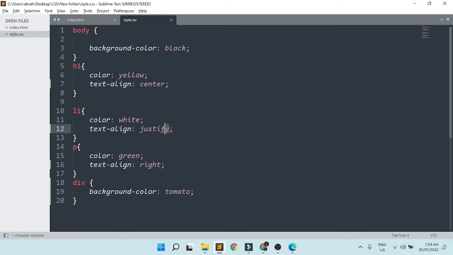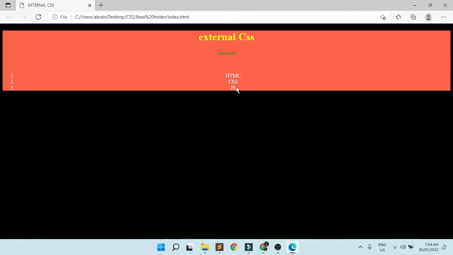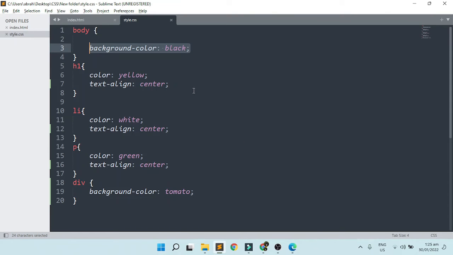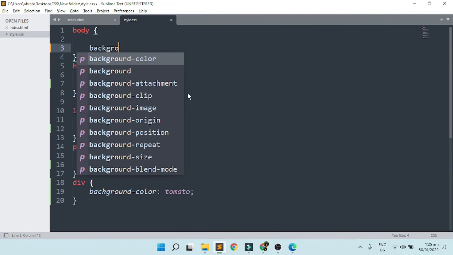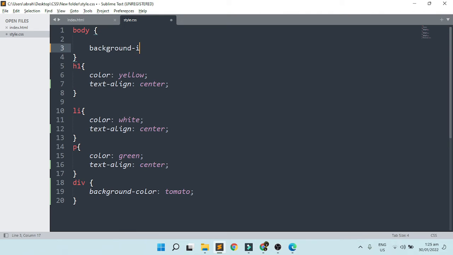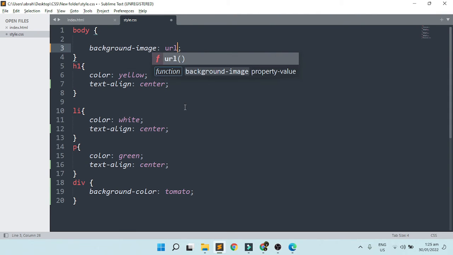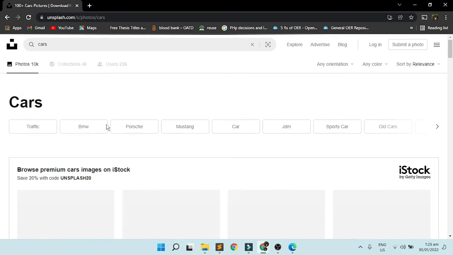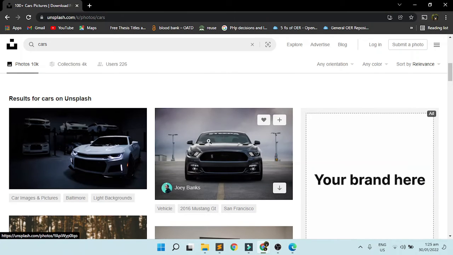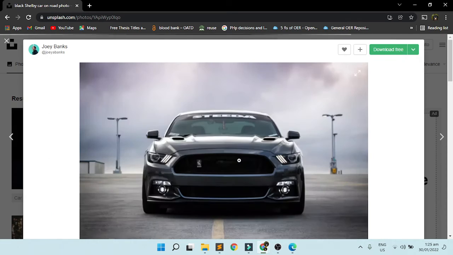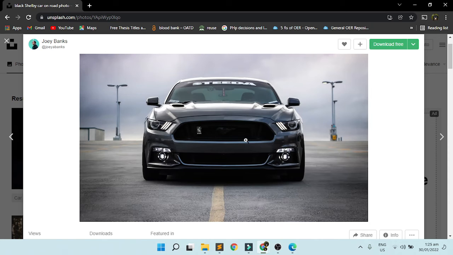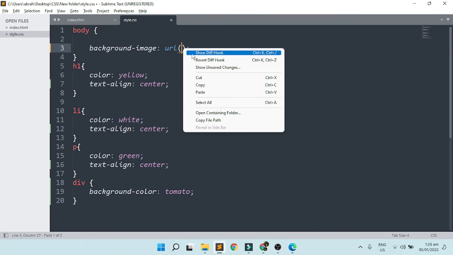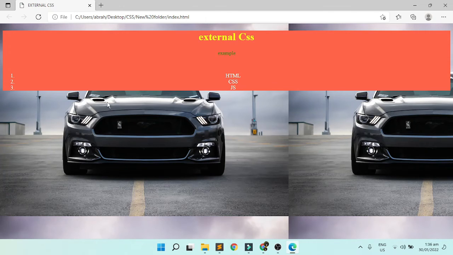Now, we can also change the background color into an image, but let's change the alignment of the other tags into center. Let's remove the background color, replace it with background-image, followed by url, and then inside the parentheses we insert the image address of the picture we want to insert. For this example, I visited unsplash.com, then searched for any image, right-clicked on the image, then copied the image address or the link address. Paste it inside the parentheses, save then refresh the browser. And this is how it looks.